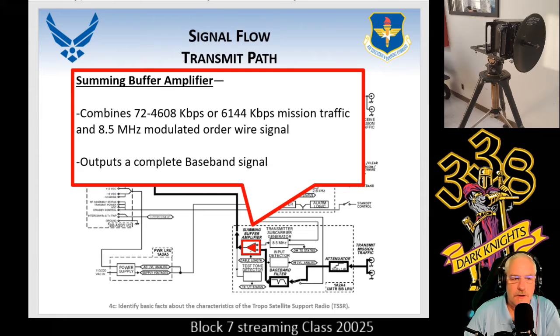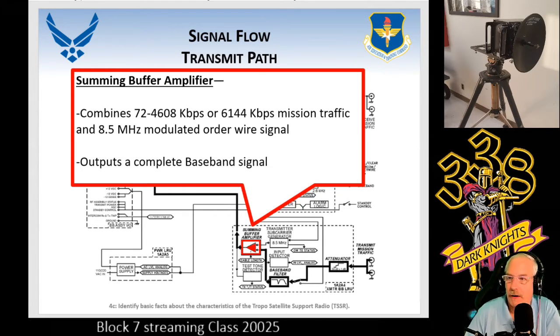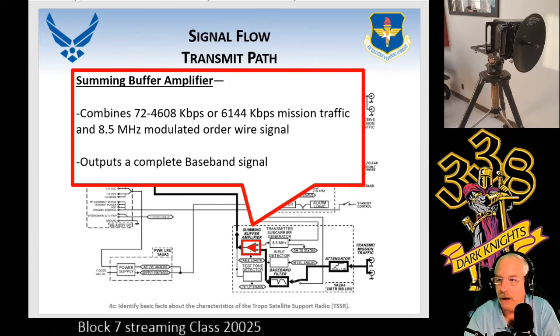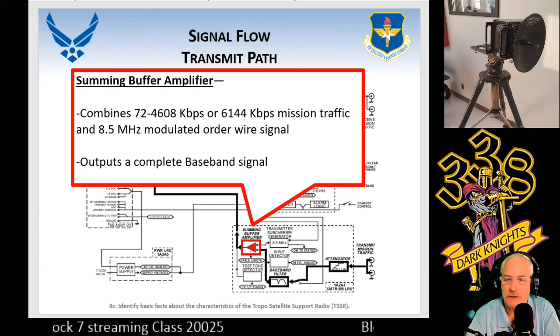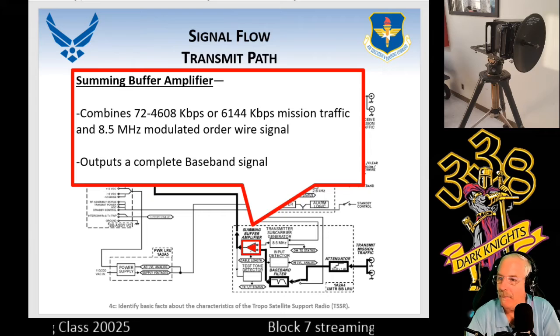When we get to the summing buffer amplifier, however, we're going to be combining the Orderwire signal at 8.5 megahertz. Now you see why we cleaned it off earlier. That's to make sure that we didn't get any noise that might have been generated by the baseband traffic. So when we put it on there, it's going to be an FM signal at 8.5 megahertz.